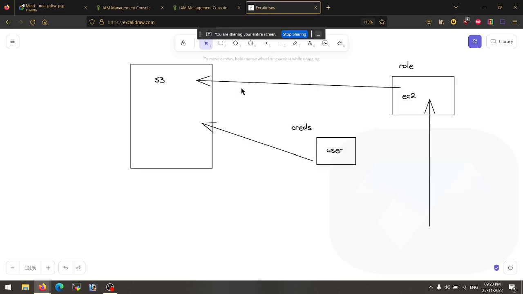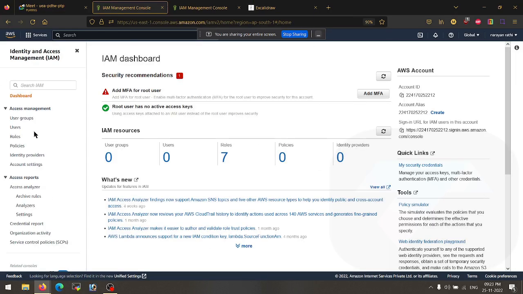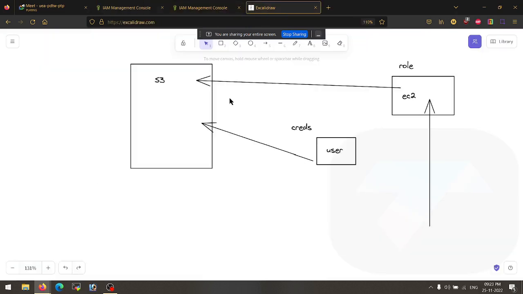If it's a graphical user, what will happen? You will be able to log in the same as this, and then you have to go to the S3 and do your work. And if you are using that user on CLI, then you have to log in with your credentials to access the S3. Without credentials, it's not possible.